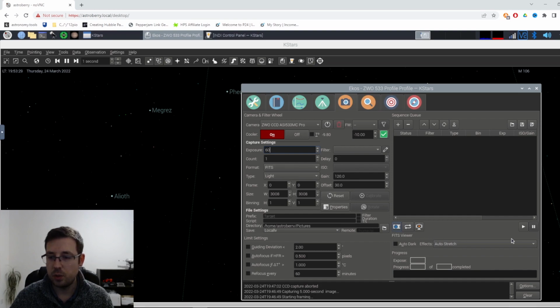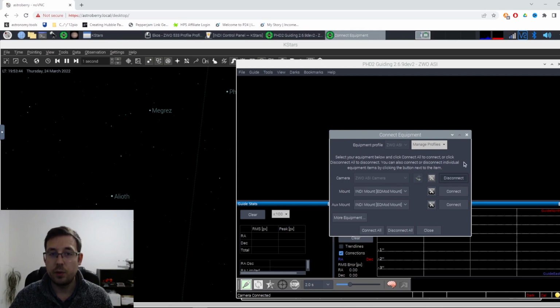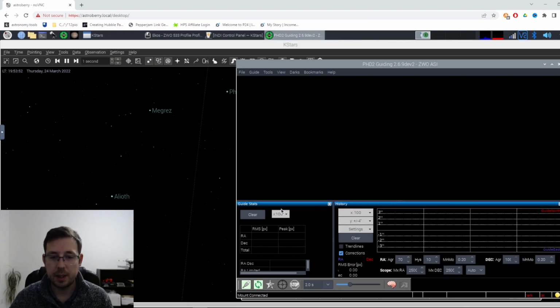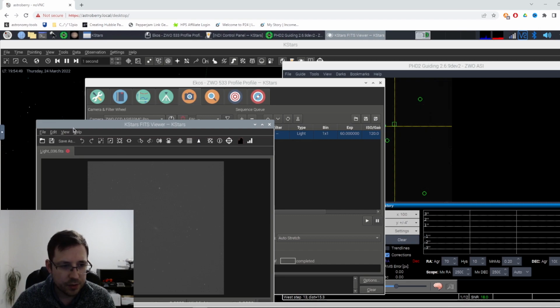And those settings are all fine, so I will go ahead and hit okay on that. And while that's taking, I will get PHD2 set up so I can start guiding. I've already done a tutorial on PHD2, so if you need to know how to do auto guiding, then I will leave a link to that particular video in the description down below. All right, that 60 second exposure has finished.